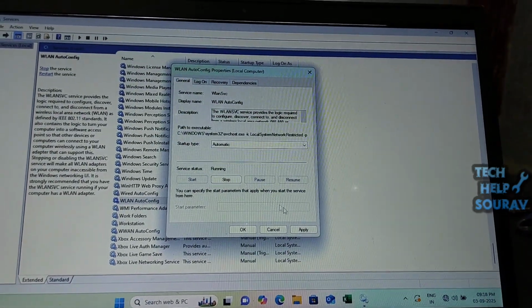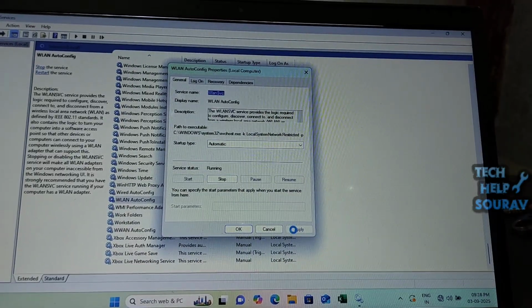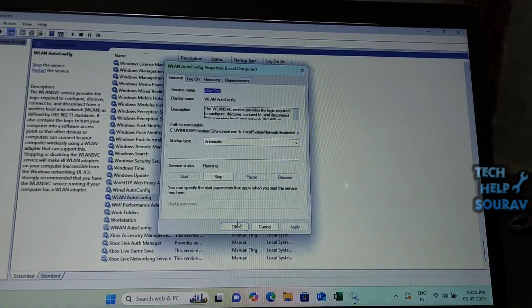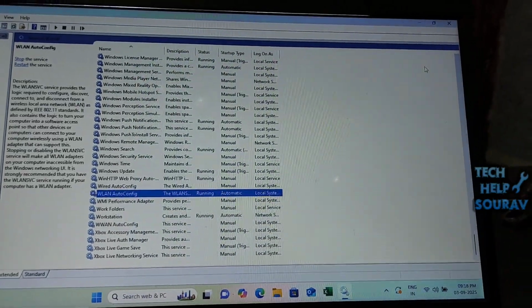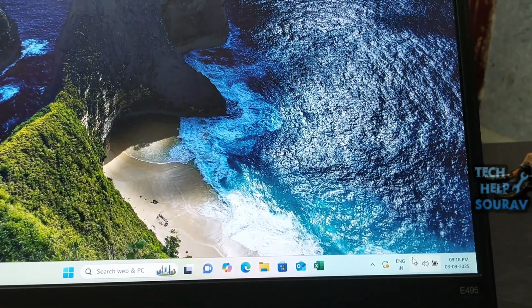If the service status shows Stopped, click the Start button. Then click Apply, then OK to save the changes. Restarting your computer will ensure that the service starts correctly with the new setting.